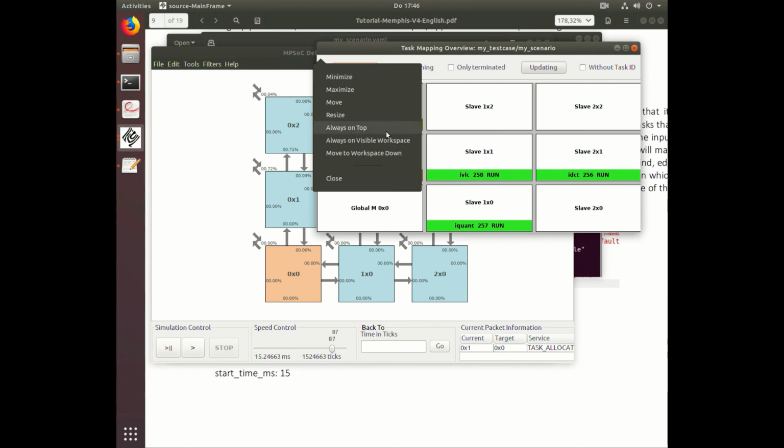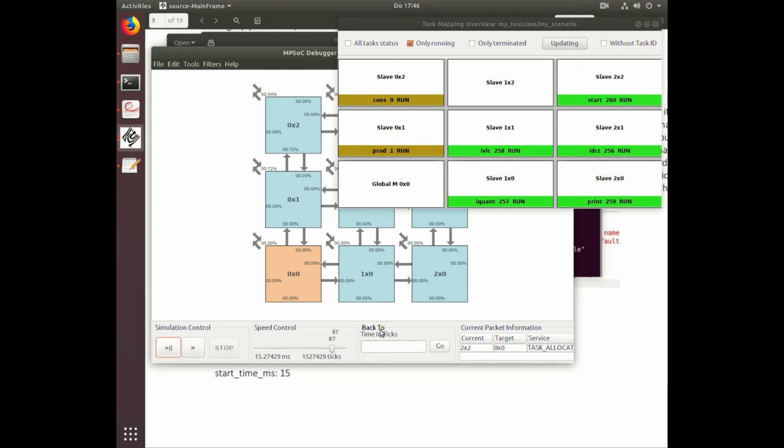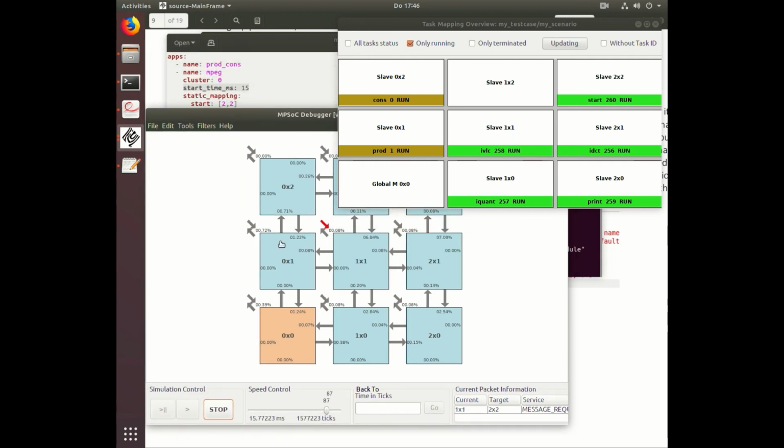Let me set this as always on top. And you can see here the exact moment that the system is mapping the MPEG tasks. So you can see here in green the MPEG application. And if you advance, now we have two communications, the prod-cons and the MPEG communication.